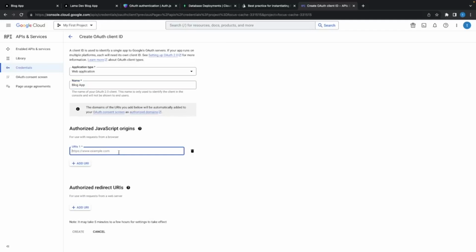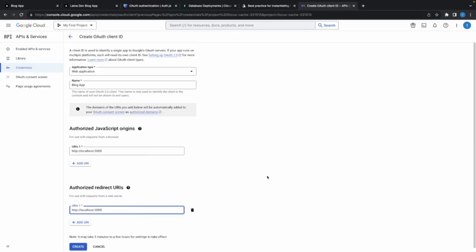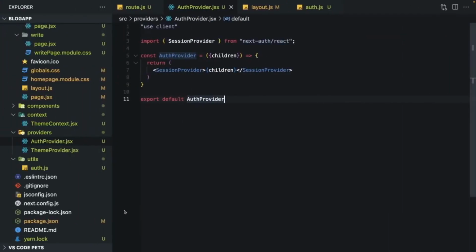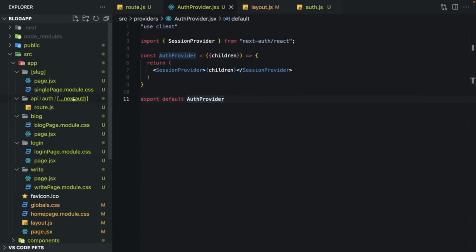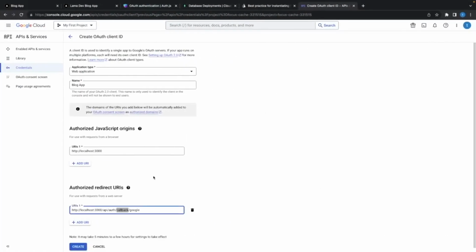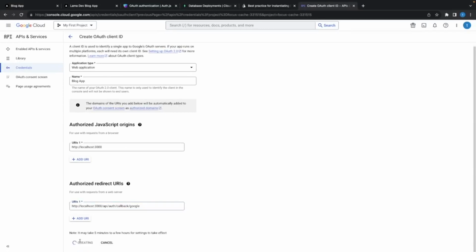I'm going to add my URL, localhost 3000. But remember, when you deploy your application, you have to change this URL. You are going to see that at the end of the video. And here, again, localhost 3000, but I'm going to write here my endpoint. It's going to be api, auth, callback, and google. Our API route, auth, as you can see, handles this endpoint. We didn't have to create anything here. This is why we are using this folder. And I will say create.